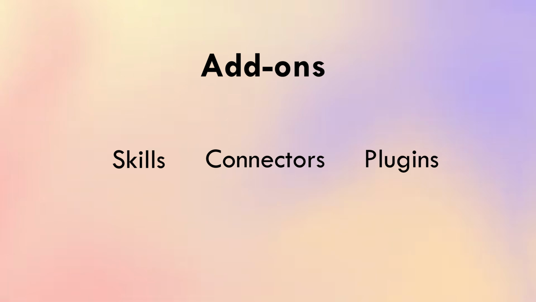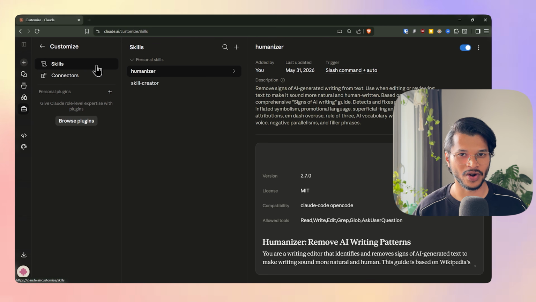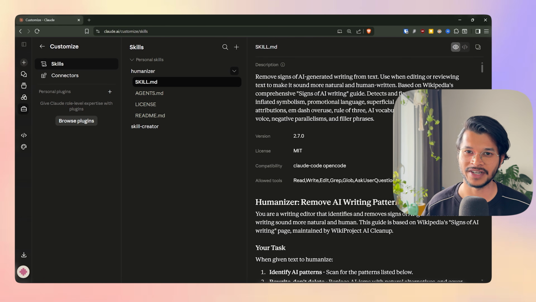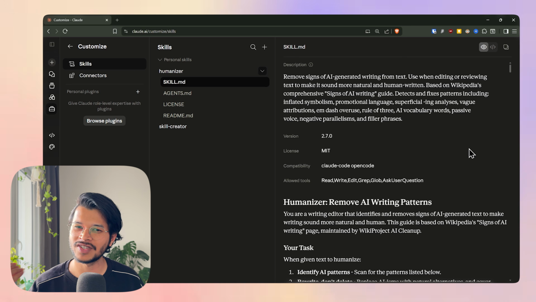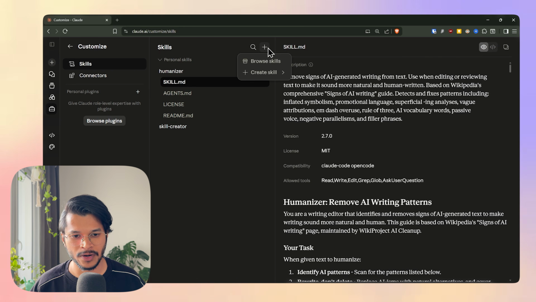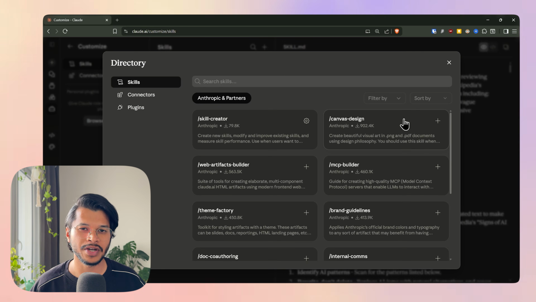So the next in the list are add-ons, which are skills, connectors, and plugins. These 3 are multipliers and they make everything else more powerful. Skills are basically instruction files for Claude. You write a set of directions for a specific task. Say always remove signs of AI generated writing from text, or always follow this structure while writing. And Claude reads those instructions every time that task comes up. Set it once and use it forever. You can use skills from Anthropic partners, or you can create your own skills.